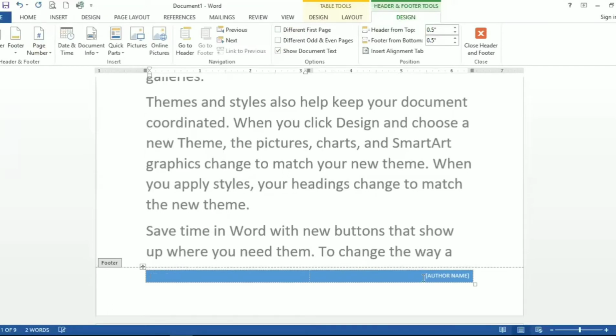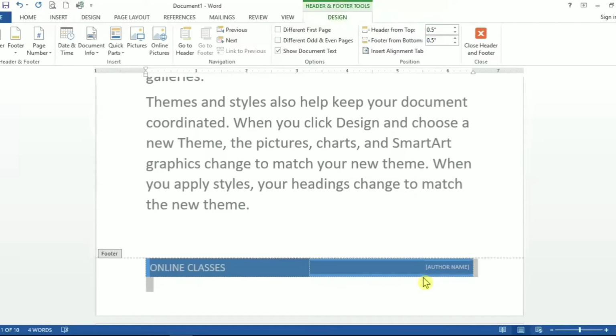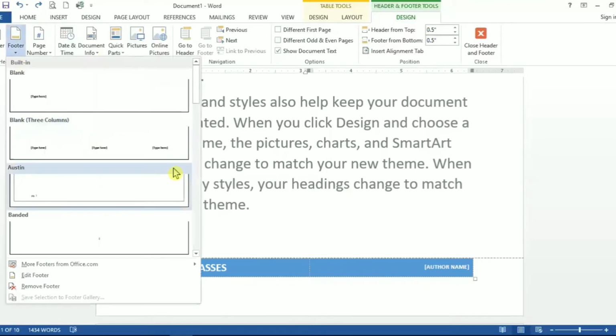How can you specify your text? For example, here you want to write something. I'm writing online classes. You can write anything. I have just increased the font size and made it bold. If you want to write something else, you can write that as well.